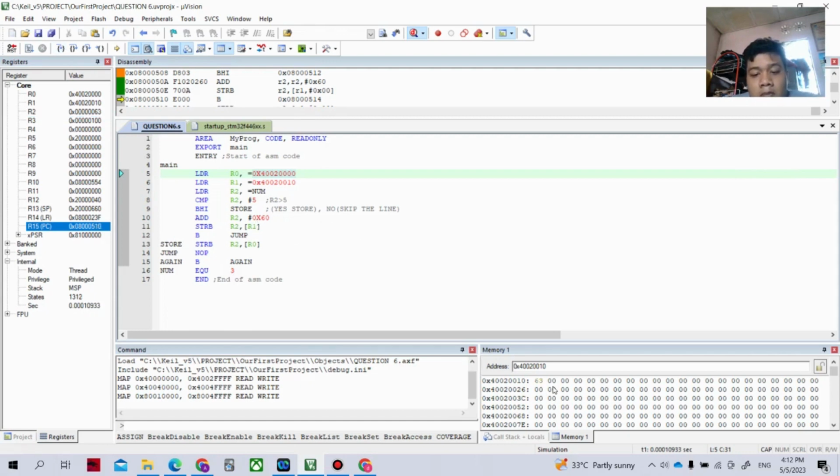So the value in the memory addressing, 63, is the value of R2 stored into the memory of R1, when we use the starting address of 0x40020010. That's all for question 6.